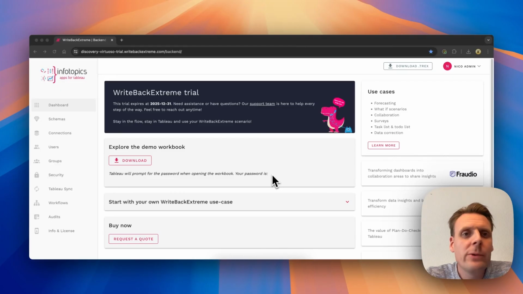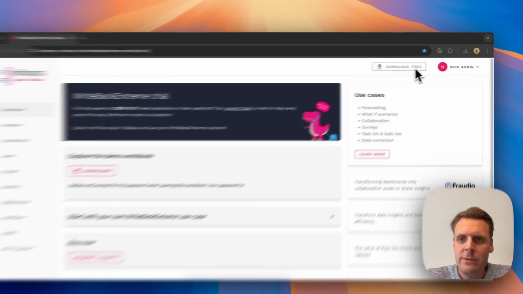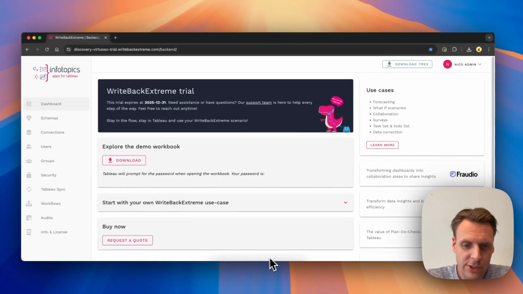In this tutorial, I will demonstrate how to get up and running with the WriteBackExtreme dashboard extension. First, we start at the management console, where we can download the T-Rex file that we can use in our dashboard. We can download it here on the top. It says download T-Rex. So now the file is downloaded to our system.